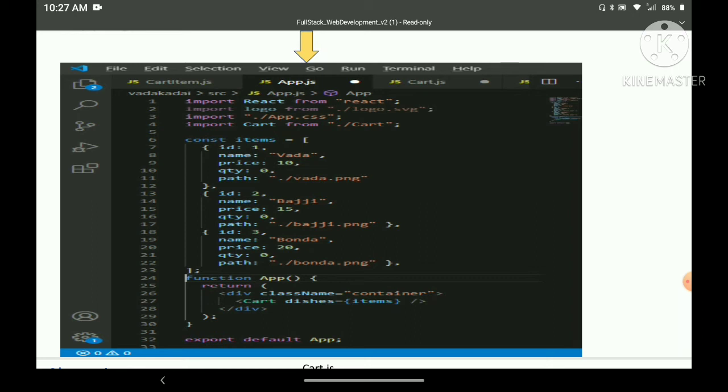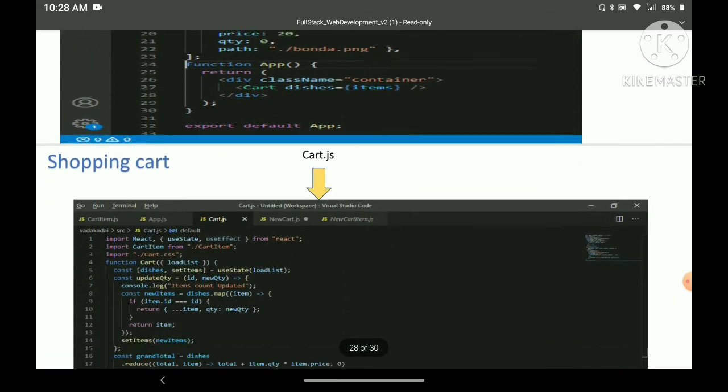and I'm passing the items into the cart file. So I import the cart.js, call the cart, and pass it as a property. I already told you about props and state, right? So here I'm passing it as a property. In this parameter, dishes is equal to items. So I go to the cart.js.